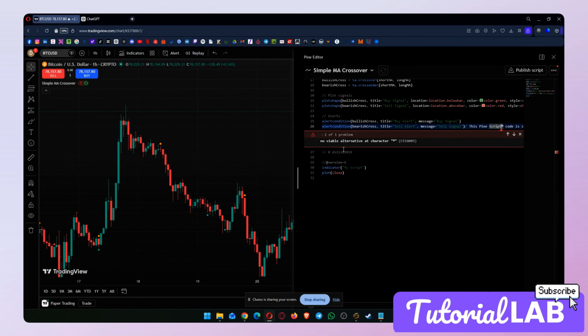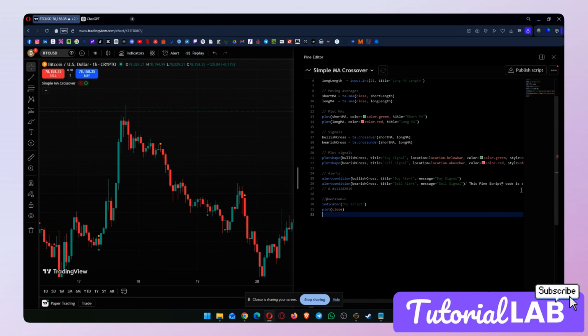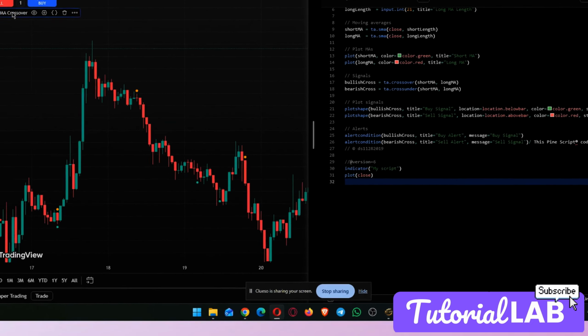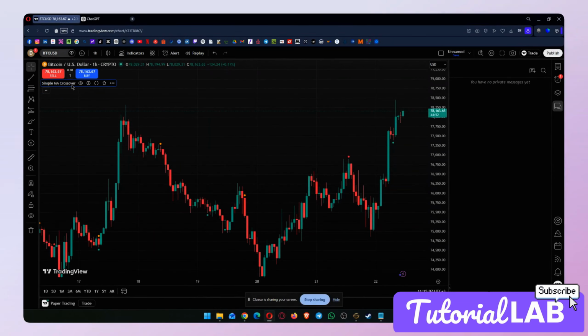If there is an error, we need to debug it so it runs properly. For example, let's delete this part. As you can see, there is a simple image here. The indicator has now been added to TradingView. Just copy and paste. ChatGPT will help build the indicator, and that's how we use ChatGPT to create a TradingView indicator. With this approach, we can quickly build and customize tools to support our trading strategy.